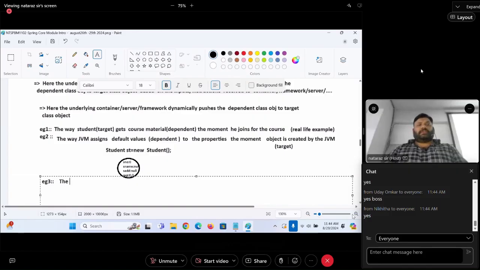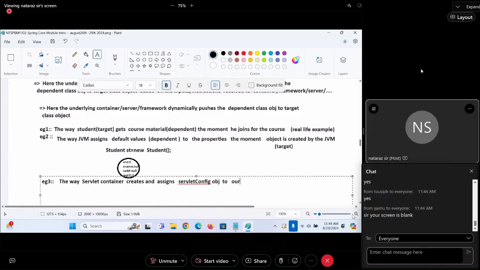Example 3: the way the servlet container creates and assigns the servlet config object to our servlet class object, the moment the servlet container creates our servlet class object.